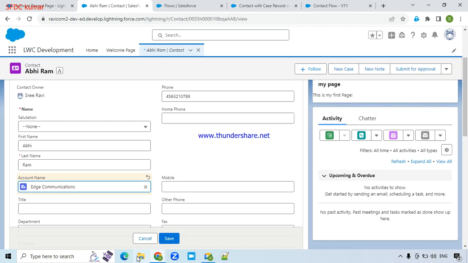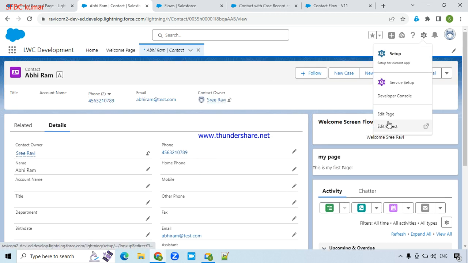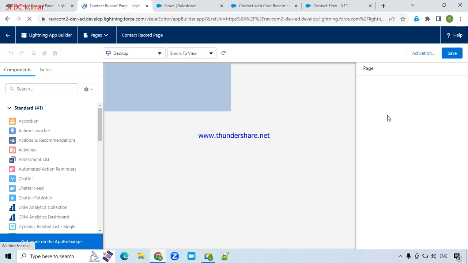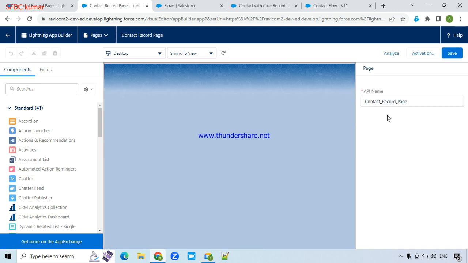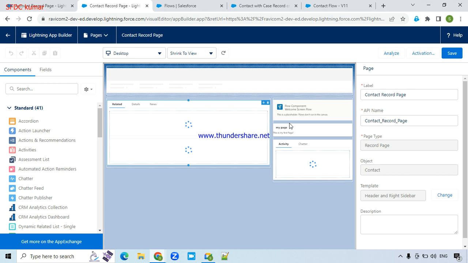Now come to the contact page. This is one of the contact pages, right? I'm going to click on edit page. Now come to the flow screen. Already we have added one, so I'm not adding the flow screen here again. I'm going to add our new flow.